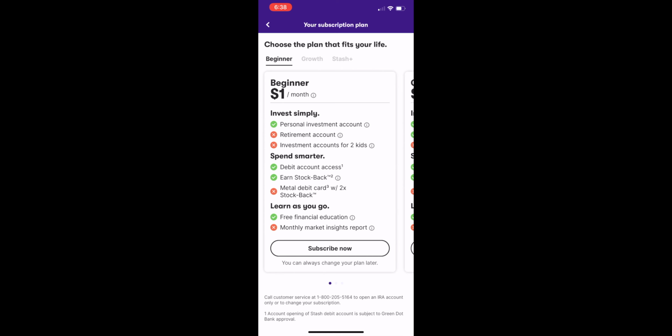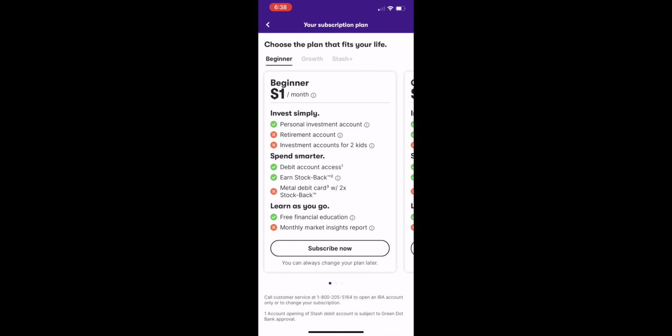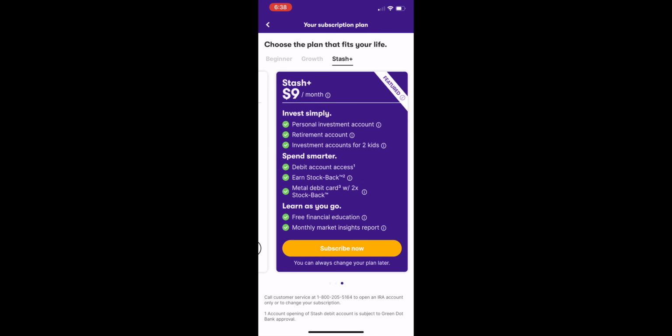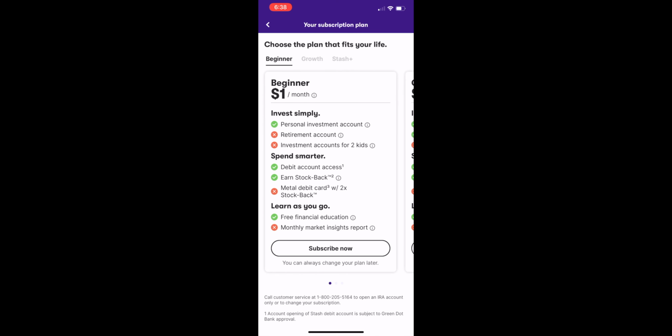So it's going to ask you how you want to invest. How much money do you want to put in every month? You can start with as little as $1. This is really cool because this is great for people who don't have a lot of money to start investing, but they're interested and they want to go ahead and get started. So for this example, we'll just say beginner.